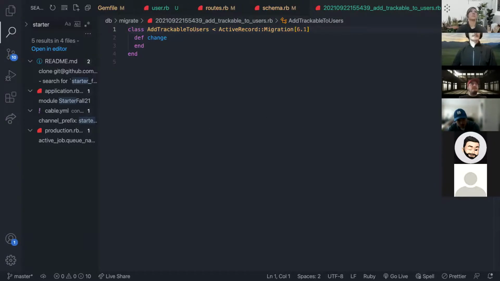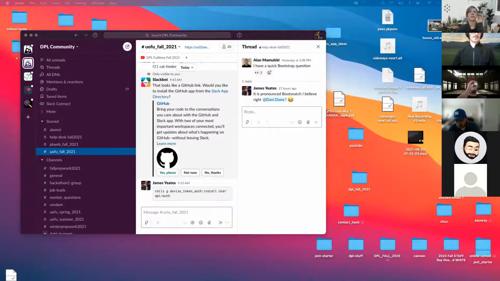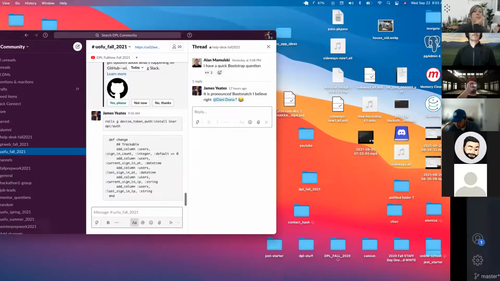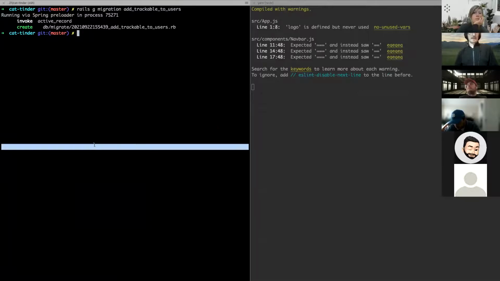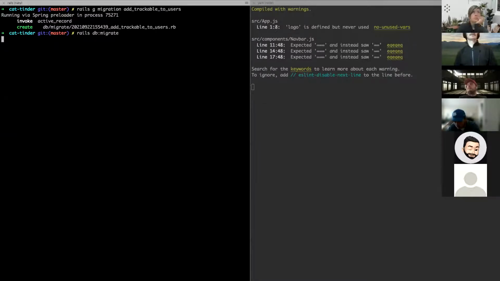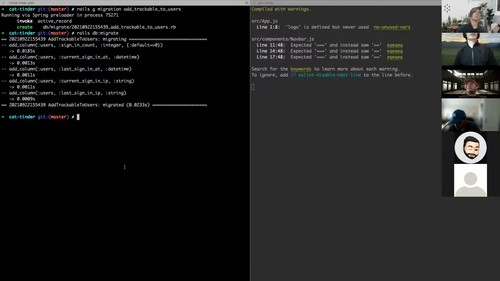I'll go ahead and Slack out what we're going to throw inside of here. So we're just adding some more columns to this table: sign in count, current sign in at, last sign in at, which are datetimes, and then some IPs. So we added a migration file, so we need to run Rails db:migrate again to add those columns in our table. Cool.